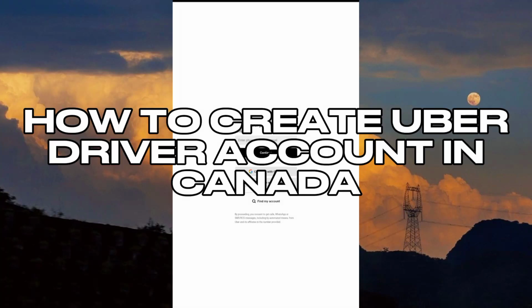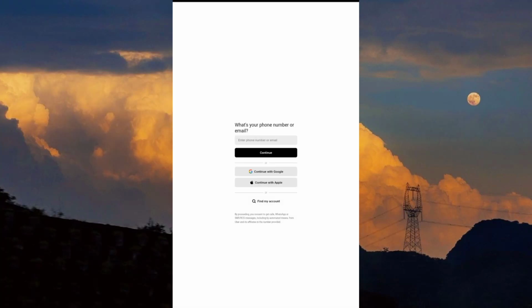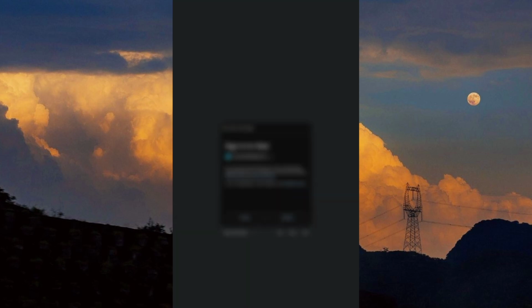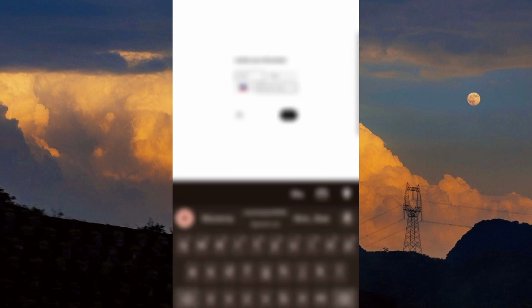How to create Uber driver account in Canada. Open the Uber website on your browser or Chrome on your phone. In here, just sign up using your Google account or continue with Apple for iOS users. I just blurred it for privacy purposes.